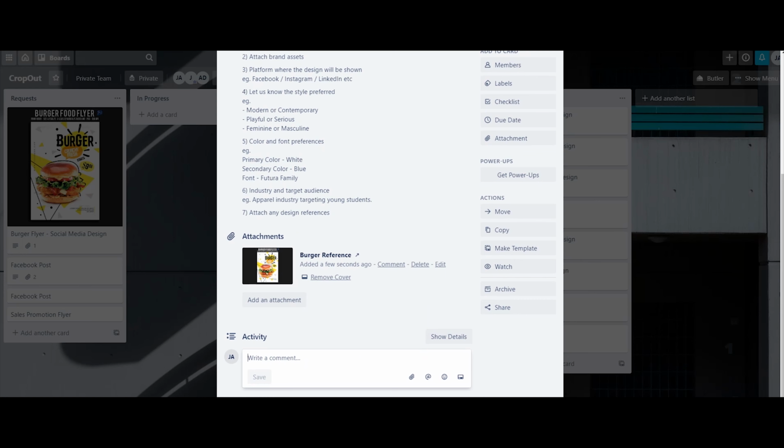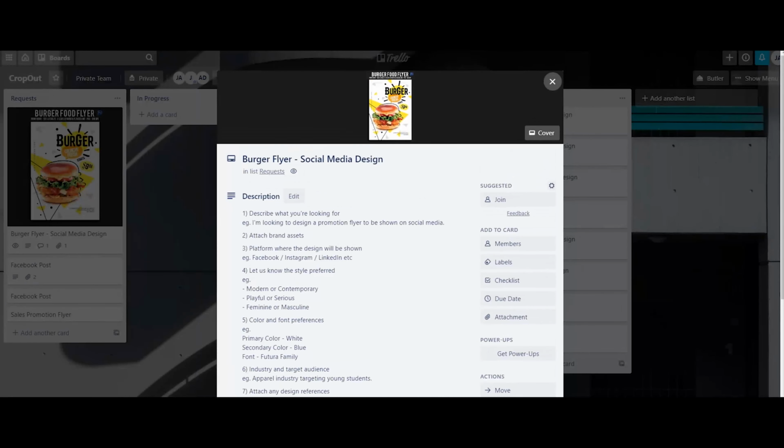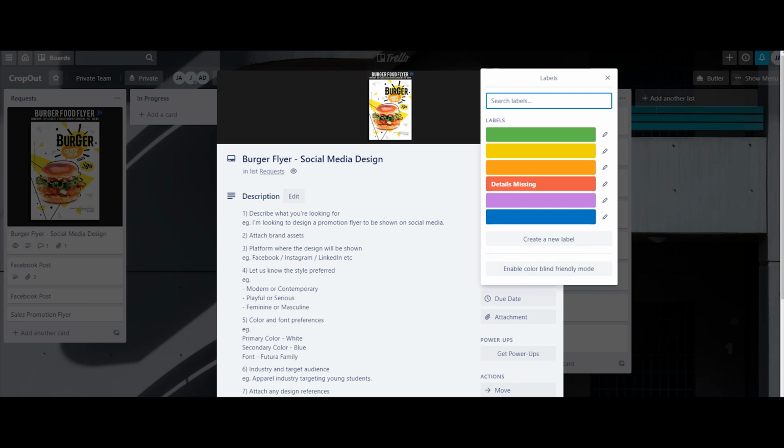Please remember to label the attachments appropriately and leave notes in the comments section on what the attachments are to be used for. Once the card has been added to the requests list, the designated project manager from CropOut will go through the requests and assess if the information is sufficient for us to move forward. If not, our project manager will clarify the missing things needed through the comments section, and you will see a red label on your card signifying details missing.